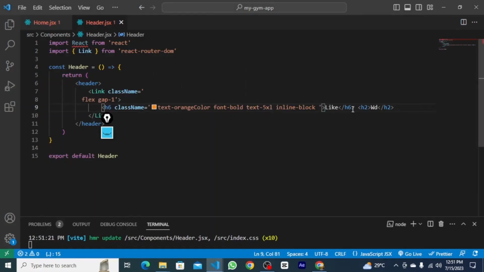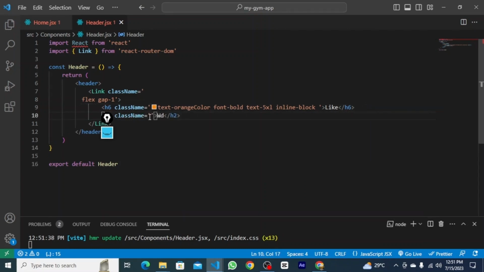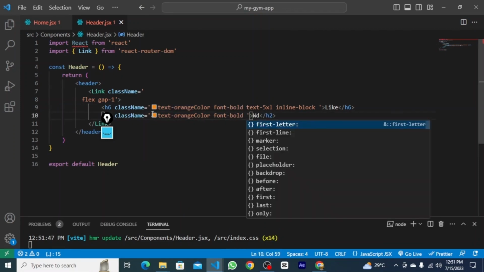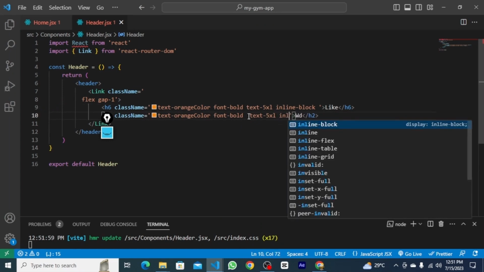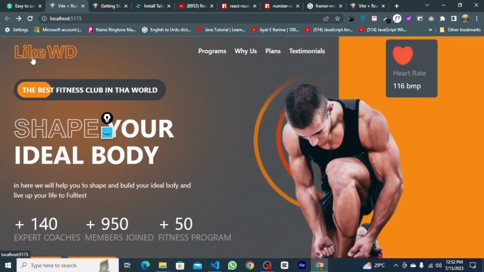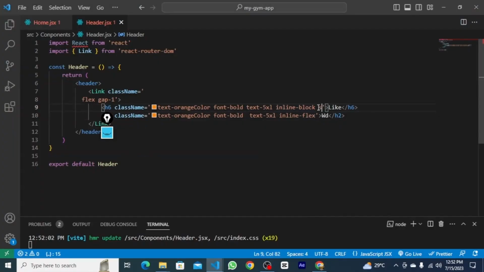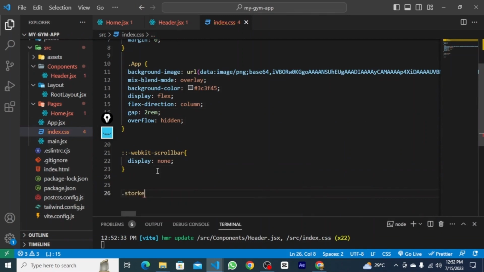Now it's time to make this last name. It's also text orange color and text 5 pixel. And inline text. So this is our heading. But the difference is it looks like the inside color is transparent and the outline is red. So how can we achieve this? We use stroke. Copy it, go to index CSS and define stroke here.